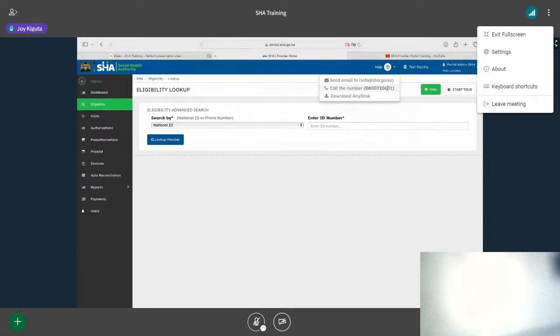The other thing that I would like us to know as medical service providers or healthcare practitioners is that you should be able to download AnyDesk, because at times when you are stuck while providing care on the platform, we would ask you for your AnyDesk details so that we can see what exactly you're seeing on your end.